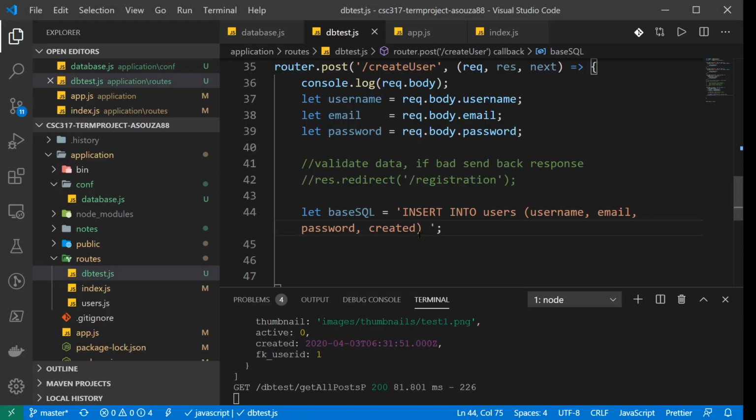Okay. Now for the values, this might look a little weird. I'm going to put question mark, comma, question mark, comma, question mark, comma, now, just like that. So the username, the email, and the password are all going to be unknowns, and then created is going to be the now function that will be executed on the server.